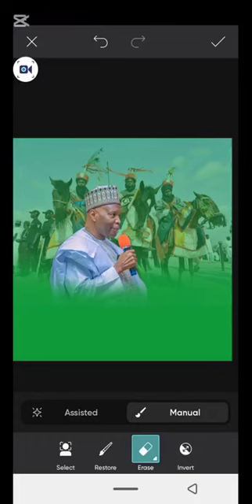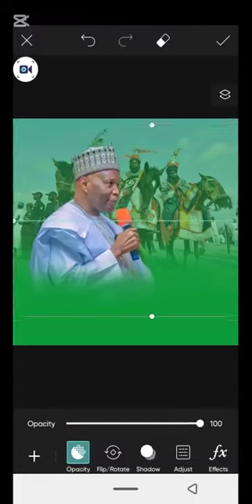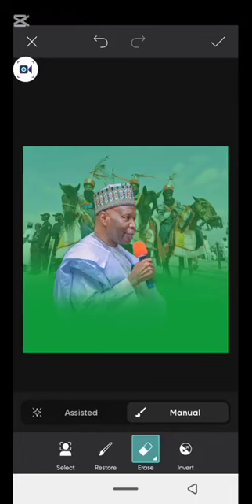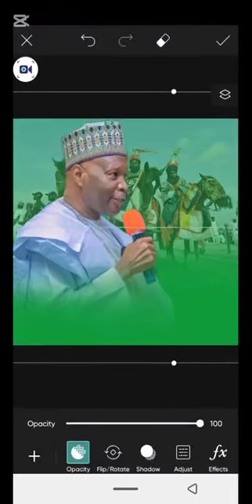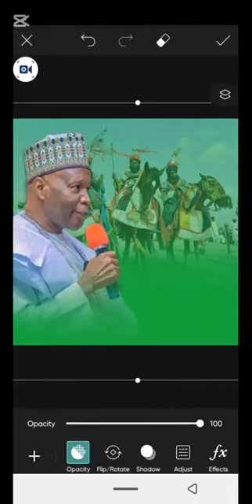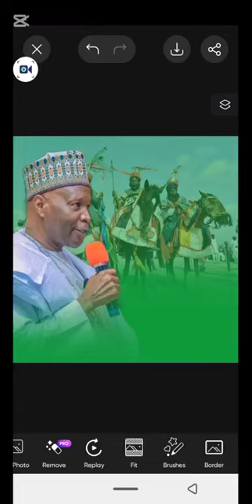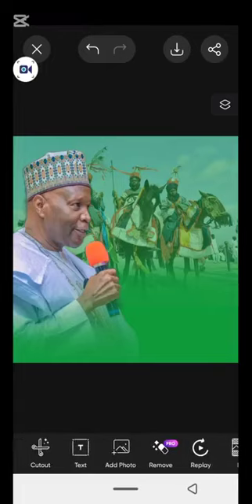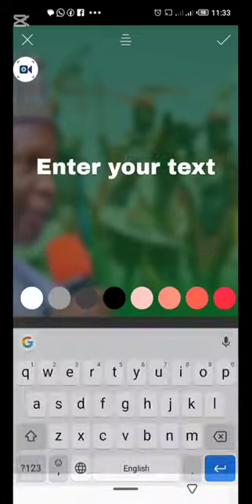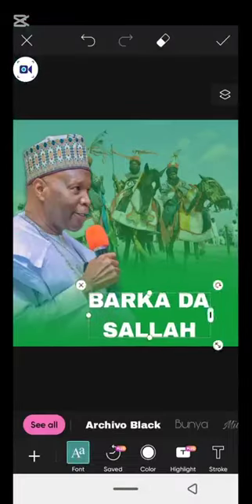After I finish washing out the bottom of my photo, let me click on that good arrow at the top to put my photo into my design. Let me place it at this side. Let me unhighlight it by clicking on an empty background. Let me scroll these icons on the bottom and click on text. Let me type Barka da Sallah.